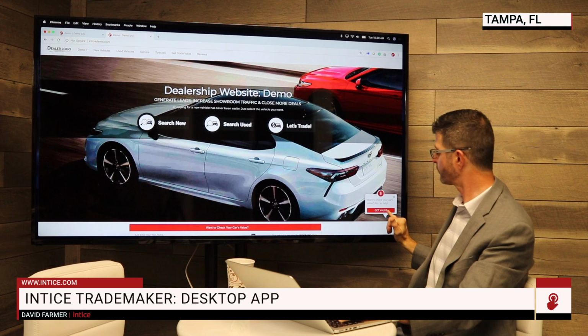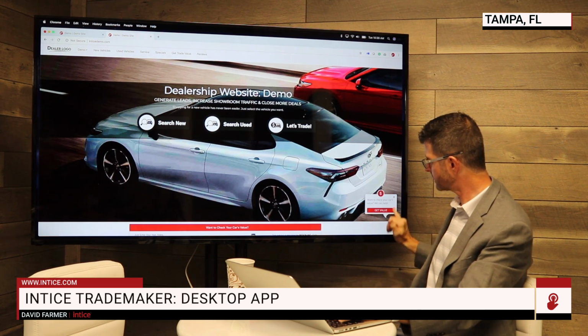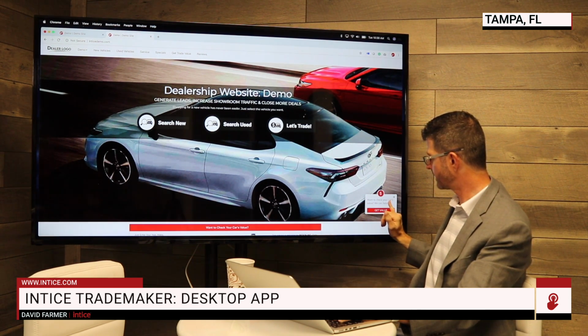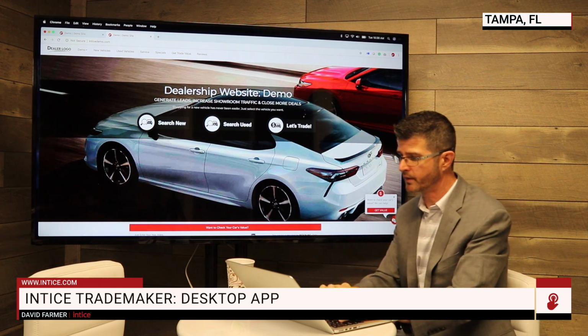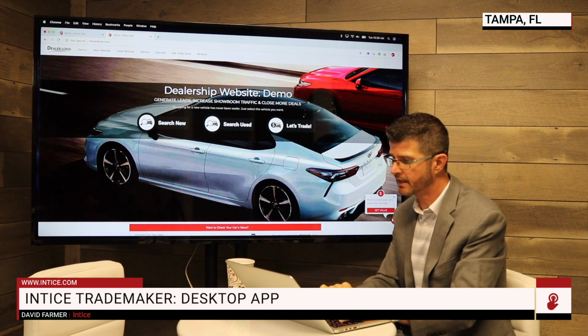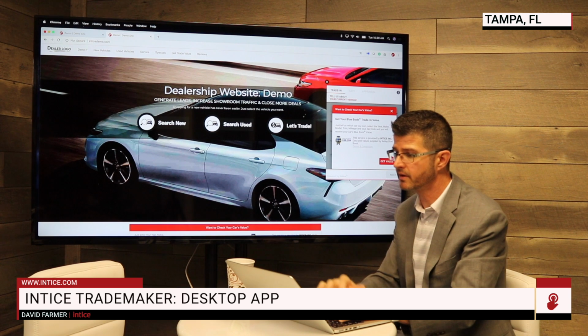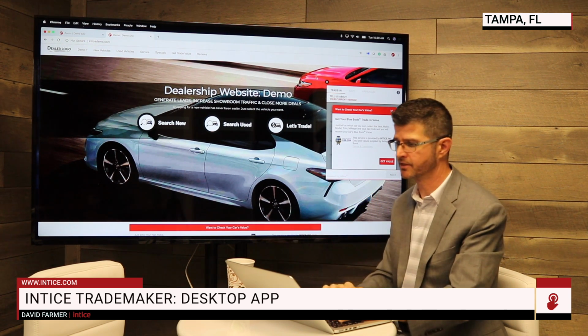I can hover over this icon, and it just pops up a little message asking if they want to get their car's value, or we can help them get that value. And if I click on that, it's going to open up our icon app installation.